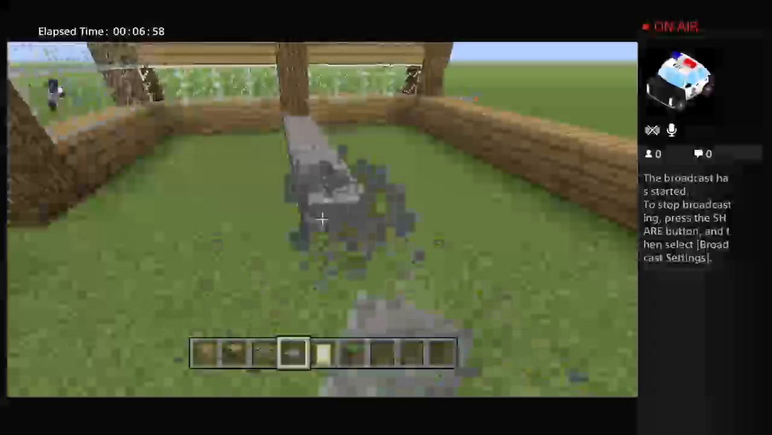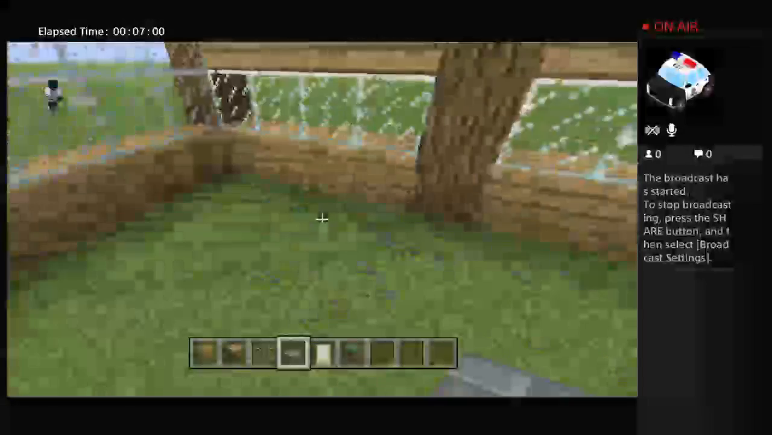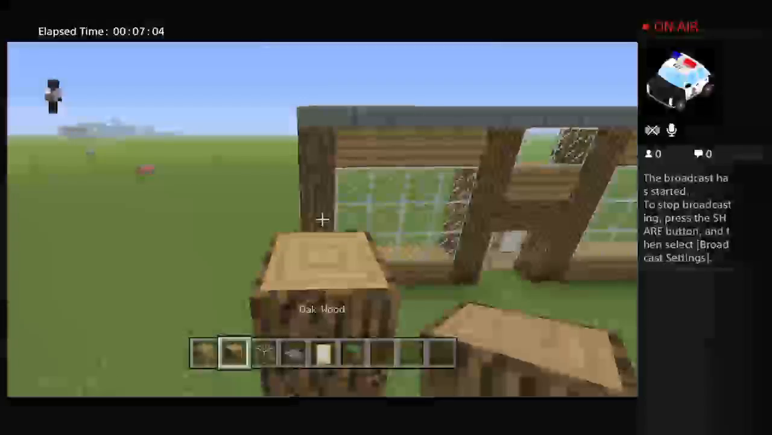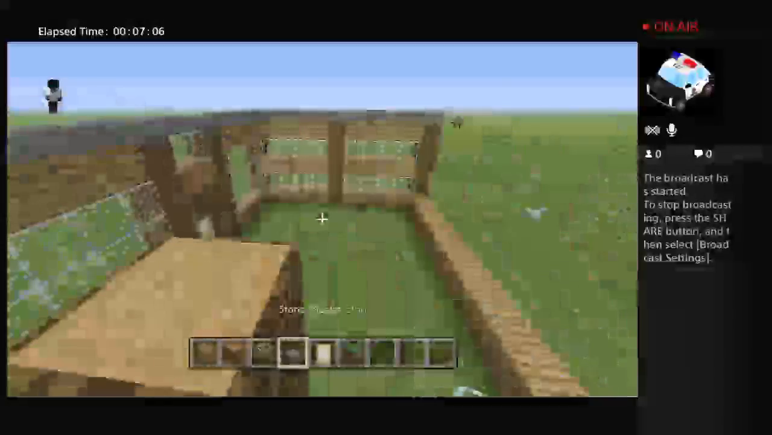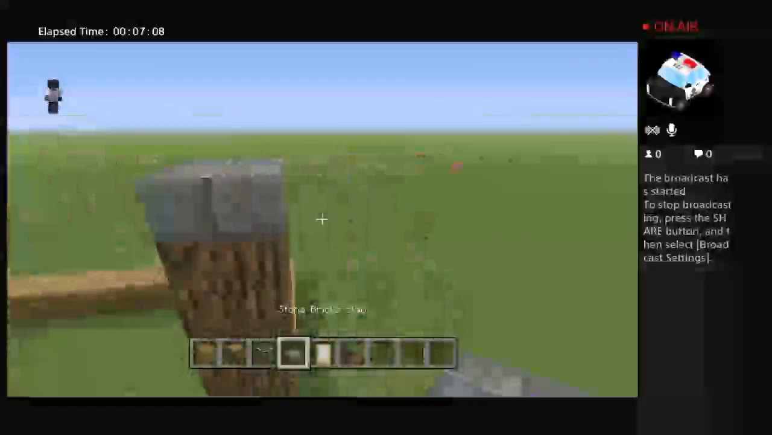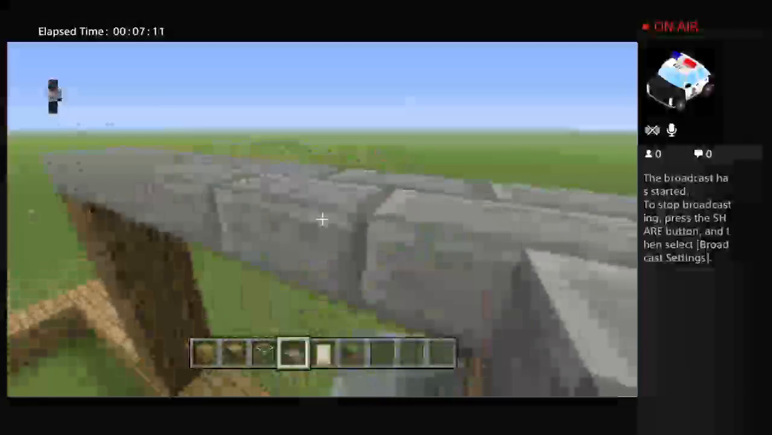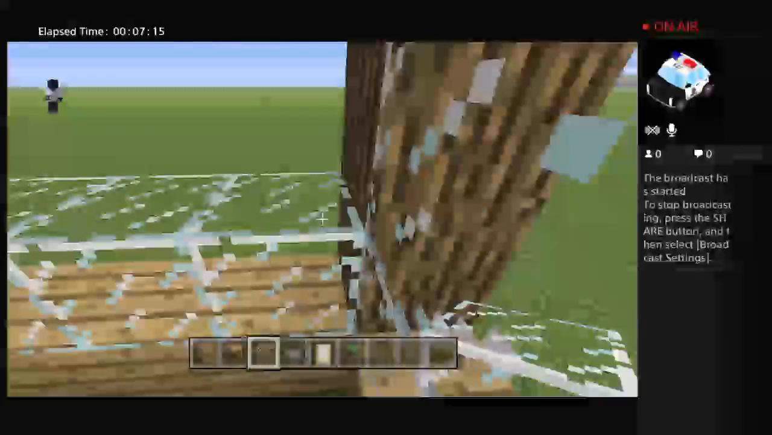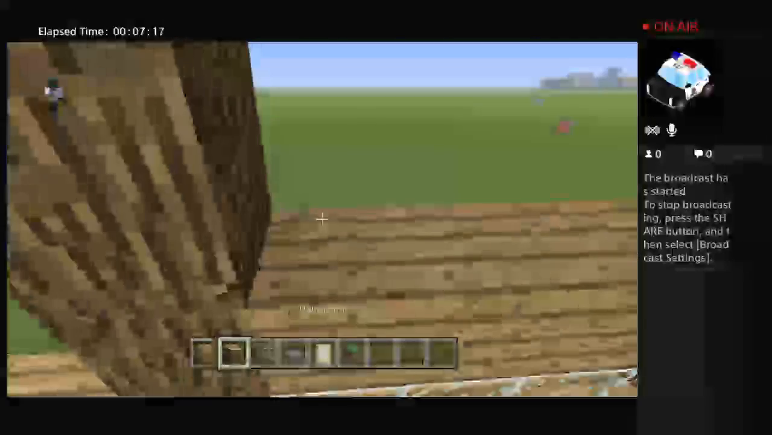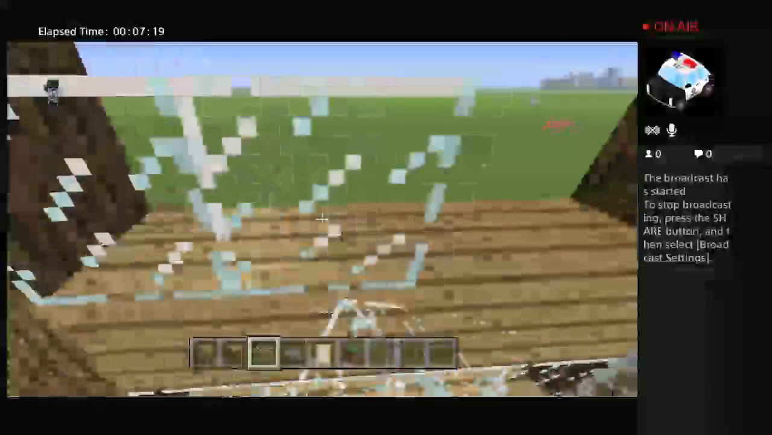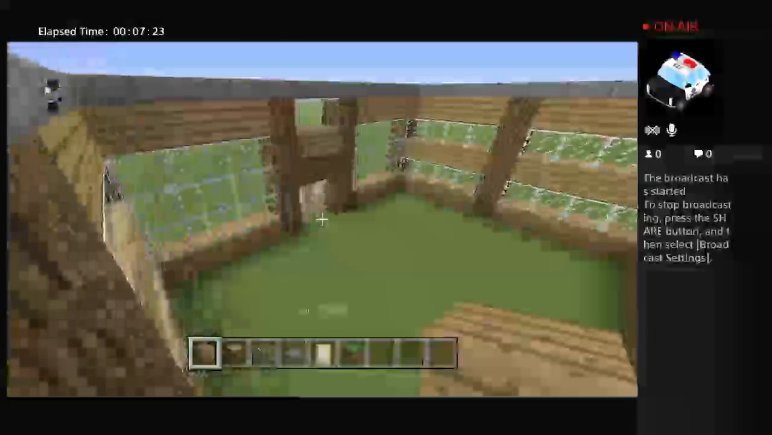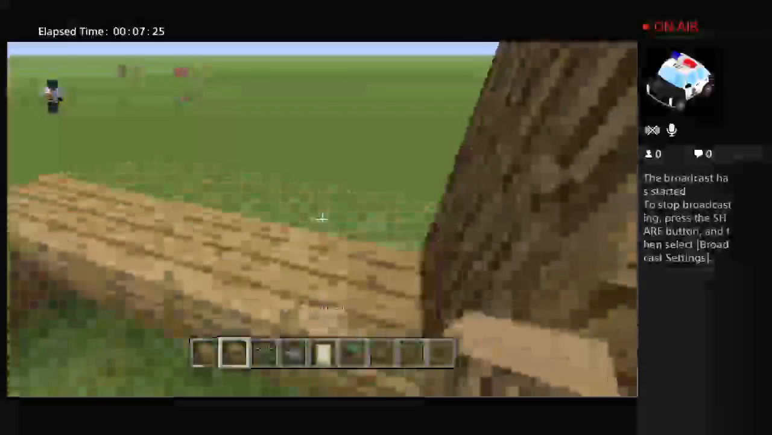So we make it like this. This is a basic beginner house. So this is a beginner house, and yeah. Okay, so I do that on the same side. I might do the interior. That looks equal.